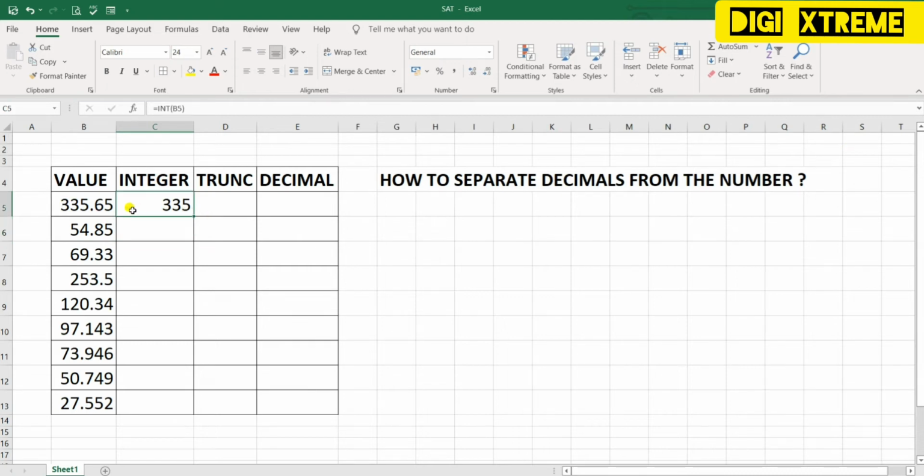Alright, and to get the result for the rest of the values, simply double click, or you can drag down your mouse till the end. So I'm just double clicking over here. So this is the use of INT. It will remove the decimal value. I'll show you also how we can get the separate decimal here. First, we have learned how we can use the INT function. Now I will show you what the TRUNC function is in Excel.